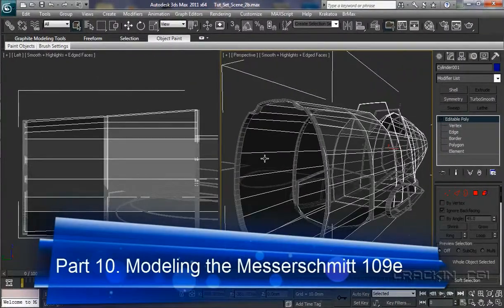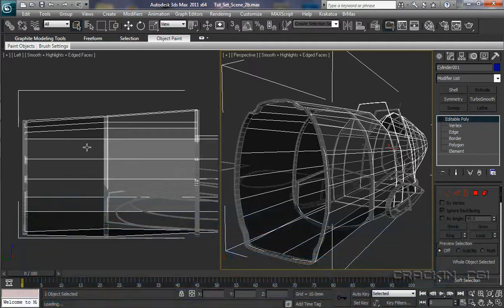And welcome back. Before we complete the front section of our fuselage, there are just a couple of things that I need to resolve here. Basically, what we want is these lines here sort of tapering down towards the front of the fuselage.